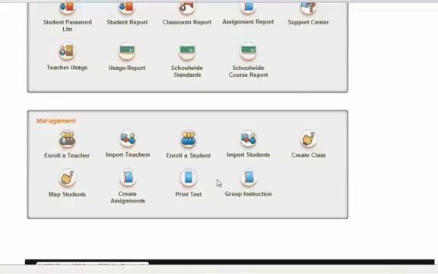Now the next thing that we have is for you to import your students. The teachers do have the ability to import their own students if you would like them to. So you can instruct your teachers to do that if you would like. But we usually recommend that one administrator in the school do the enrollment. This will cut back on duplicate students being enrolled.